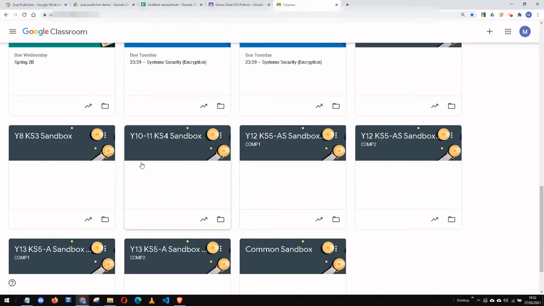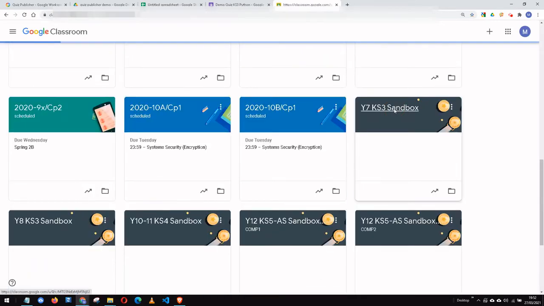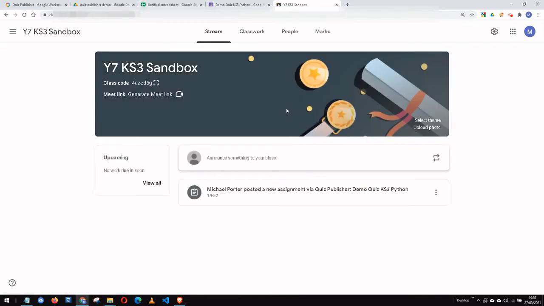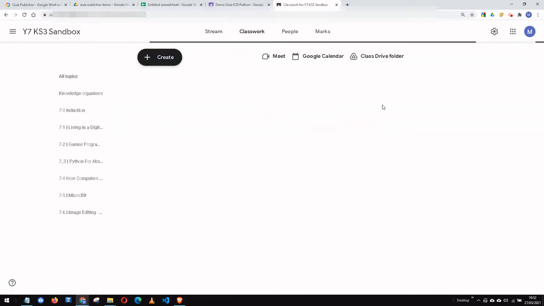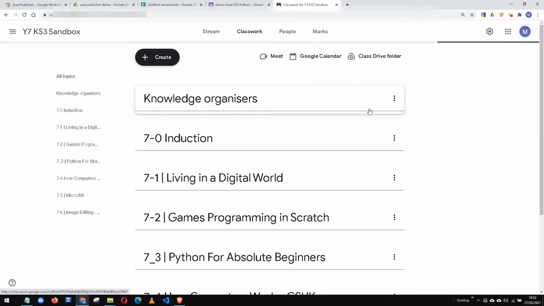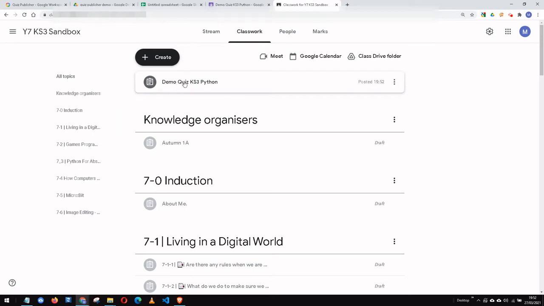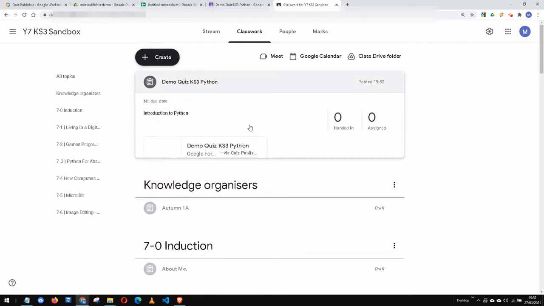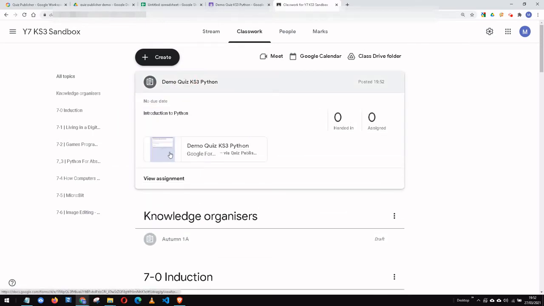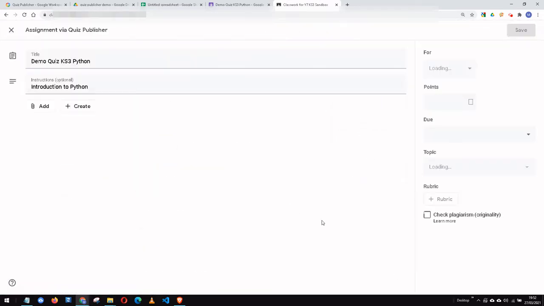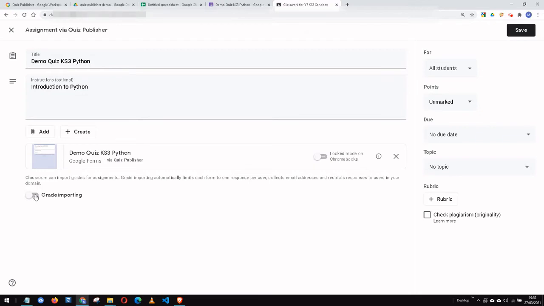So now I could go to my courses. So I should find in my Year 7 sandbox a classwork assignment. There's no topic associated with it, but here I can see my quiz, which appears as an assignment, which I can then edit as I see fit. So for example, if I wanted to, I could have grade importing, I could set the points, etc., etc.